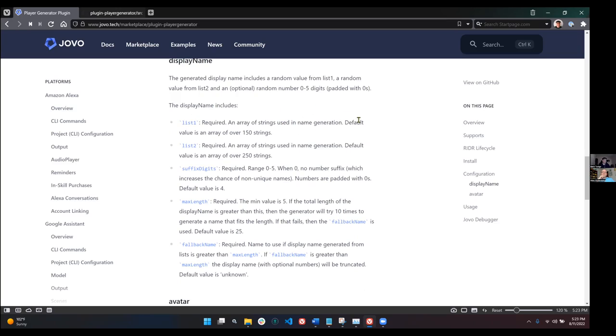But there is already a file in there that has over 150 strings that are kind of like adjectives or colors or things like that. Something that would be in front of some sort of a noun, which would be like an animal or an occupation or something like that. So the second list is 250.